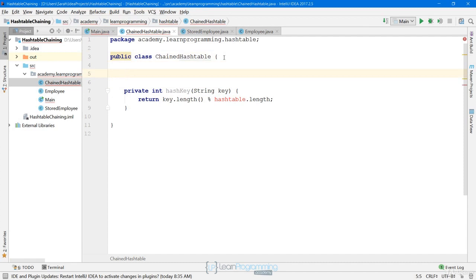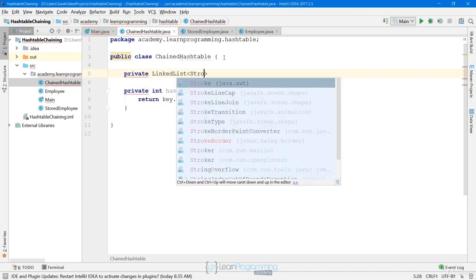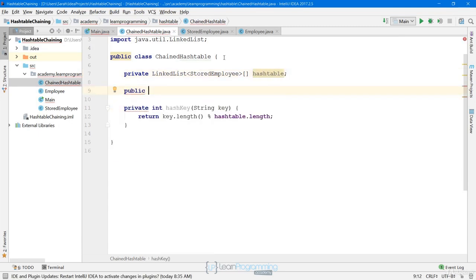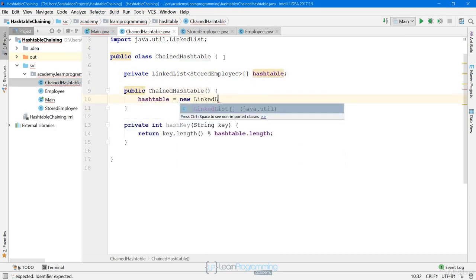Okay, so we're going to need one field, and that's our hash table. So we're going to say private linked list. We'll just use the linked list class in the JDK, and it's going to be a linked list of stored employee. And we want an array of linked lists, and we'll call it hash table. And so in our constructor, we need to create our hash table. So I'll say public chained hash table, and we'll say hash table equals new linked list, and we want 10 elements.